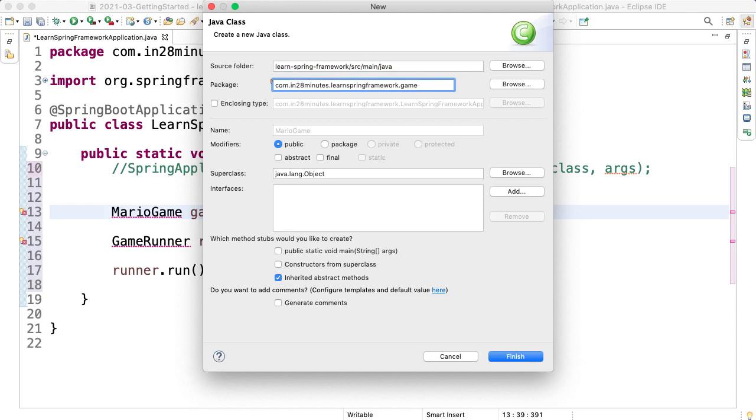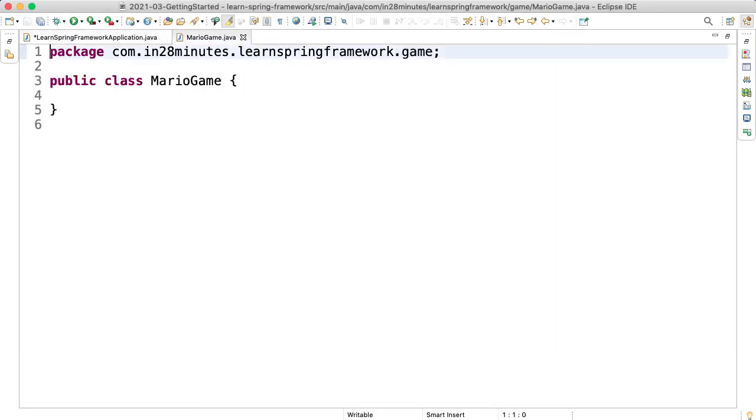And because we would be playing with the game, let's create a game package. So com in 28 minutes, Learn Spring Framework .game is where we would be creating everything. So make sure that you are creating it in a sub package of the package which is already existing. And let's press finish. So we have the Mario game present.